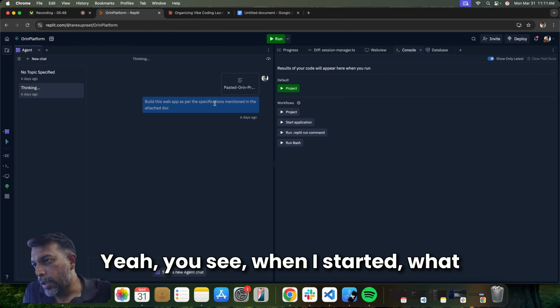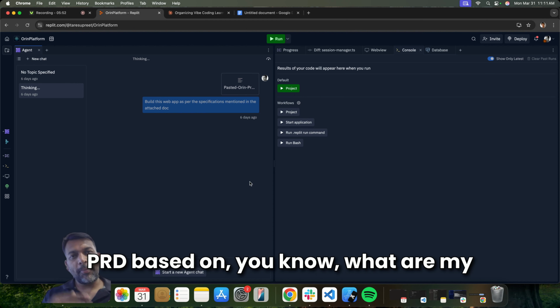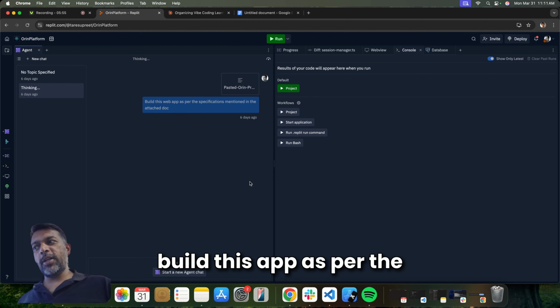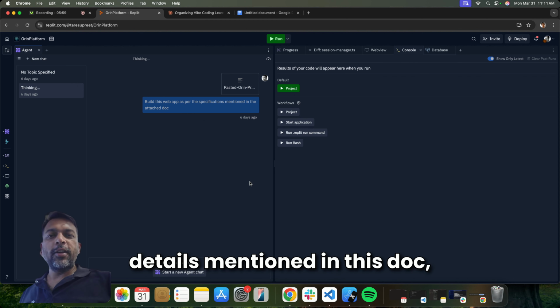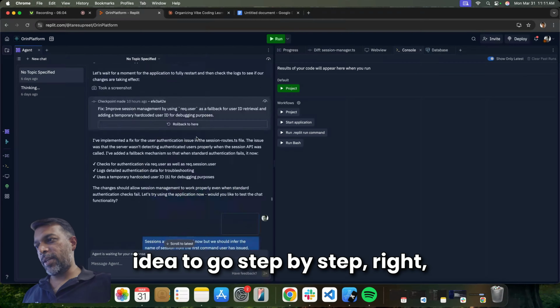Yeah. You see, when I started, what I was doing was I gave it a big PRD based on what my requirements are, and I asked it to build this app as per the specifications and the details mentioned in this doc. Doesn't work like that.